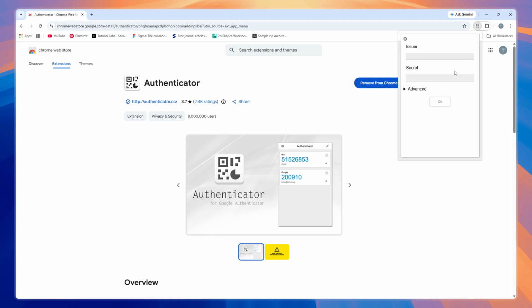After selecting manual entry, you'll see fields where you need to input information. Enter the issuer name, which is typically the name of the service or website you're setting up, and then enter the secret key provided by that service. Once you've filled in both fields, click OK to save it. And there you have it.